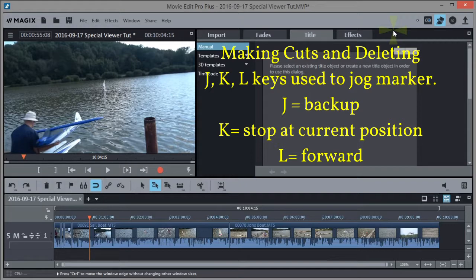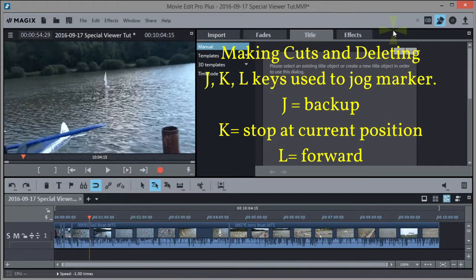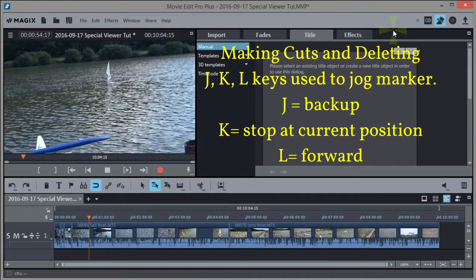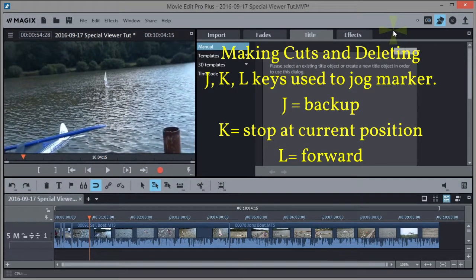Okay, so we're well on the way. I'm going to use the J key to just back this up a little bit. Alright, right there is when he finishes his explanation of the radio. So I'm going to go ahead and trim that.